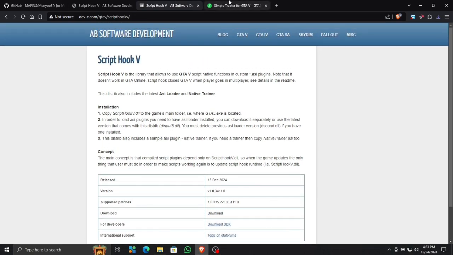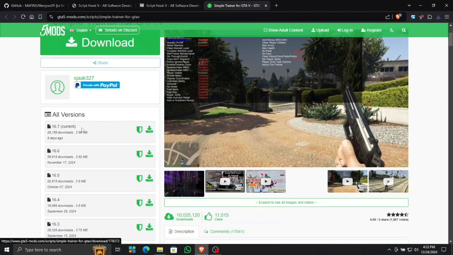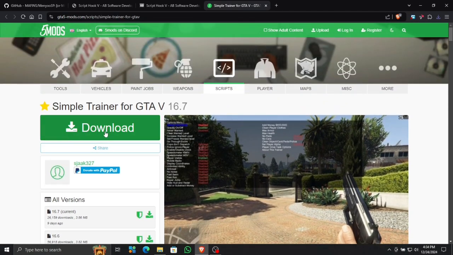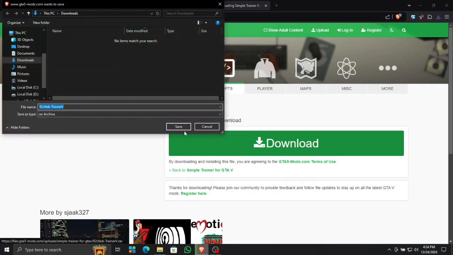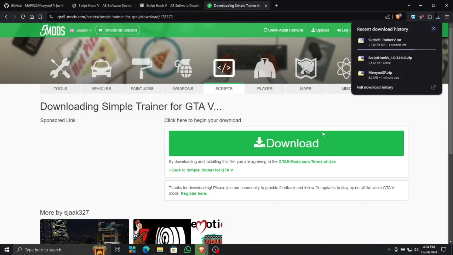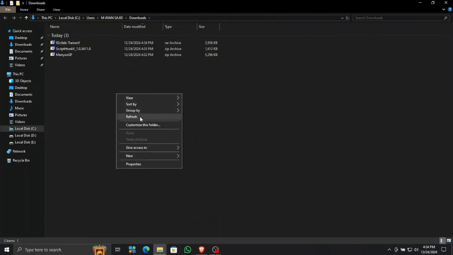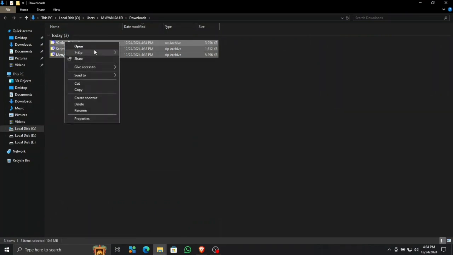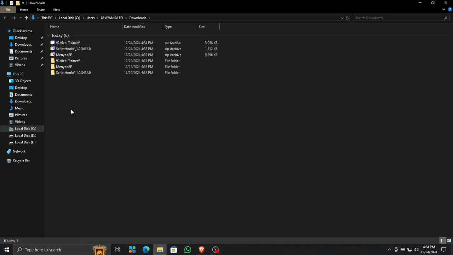The third file that we need to download is the Simple Trainer for GTA 5. It is now available in the latest version, 16.4, but it is now on another version. Simply hit download, click the download button again and it will download the Simple Trainer for GTA 5. We need all of these files simply to run MENYOO PC. Otherwise it doesn't work, so we have to use these files as well. Simply extract them using 7-Zip or WinRAR, whichever one you prefer.